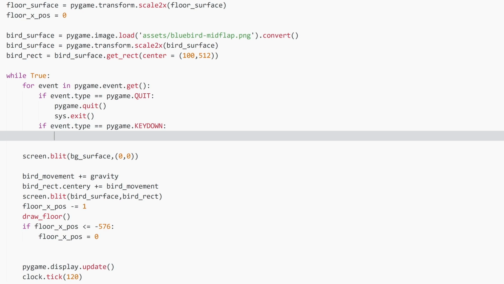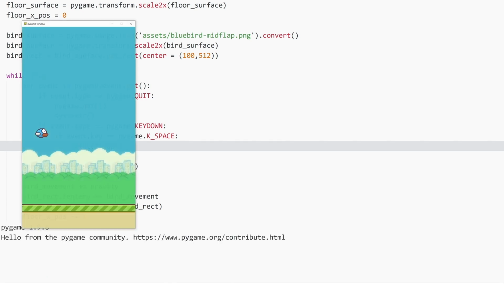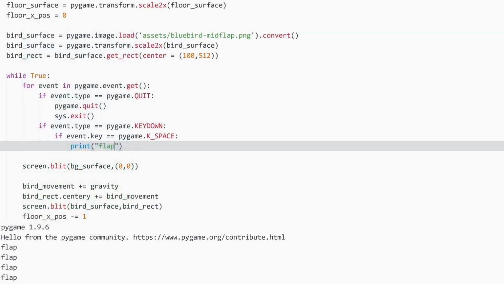And now we have to check for a specific key, which you check with event.key. So this event, when it's triggered by a key down, is going to have another attribute that is key. And pygame has lots of different names for the different keys. And the spacebar is called pygame.K_SPACE. And this is the one we want to check. So now, if we press space, let's just test if this is working. I want to print, let's call it flap. So we run this again, and if you look on top, I press space and we can see flap. So this one is working well.